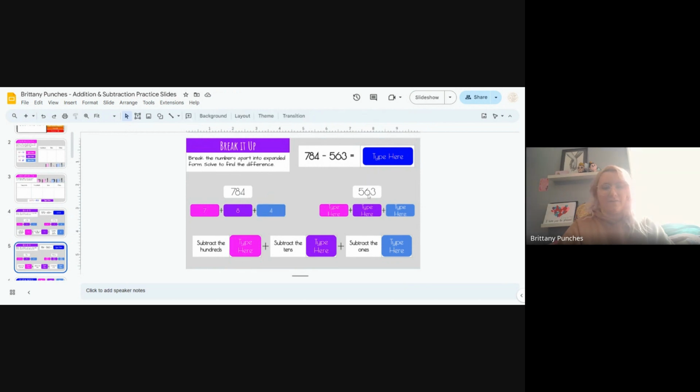Give this one a try. 563. 563. Perfect. You can do this. Now remember, we're going to be subtracting. So 4 minus 3. So 4, take away 3. 4, take away 1, 2, 3. 1. Good.